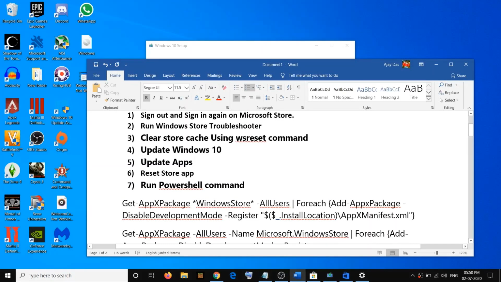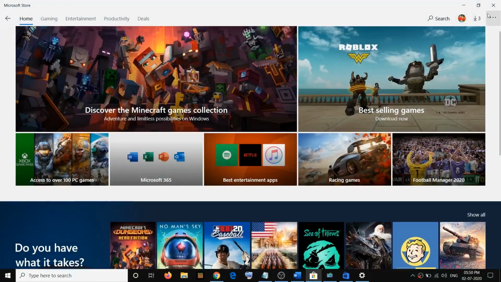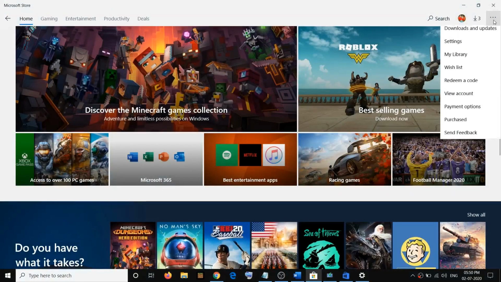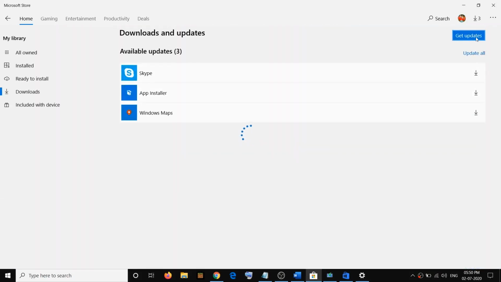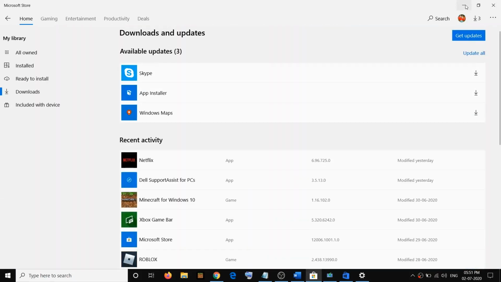The next step is to update your apps on Microsoft Store. So open Store. On the top right you will see three dots, click on it, then click on downloads and updates and click on get updates and then try to use Store.